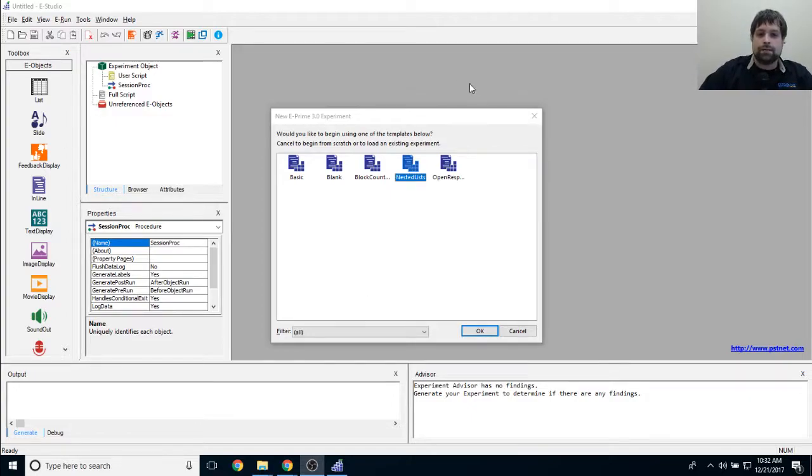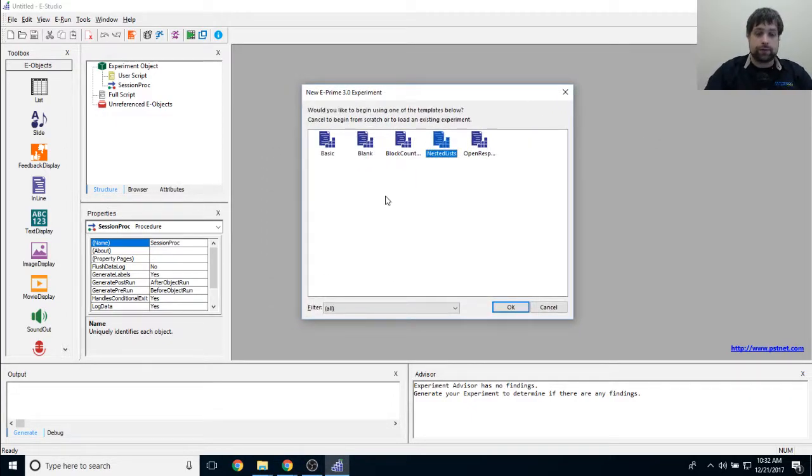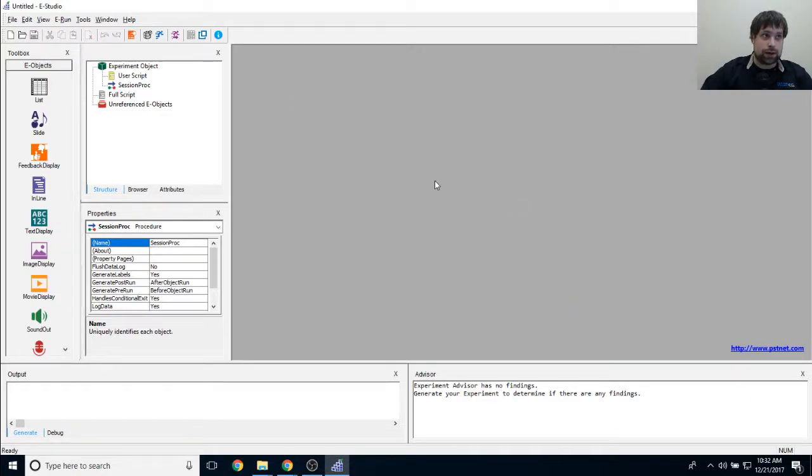So what I have here is just a blank version of eStudio. This is just what happens when you open up eStudio 3.0. Today we're going to start from a blank template right here. To start from a blank template, you can either click on the word blank and it'll open up a blank template, but it takes a little while to load. If you notice behind it, there's already a blank template loaded. So if you just click on cancel, it's a little shortcut to get to the blank template.